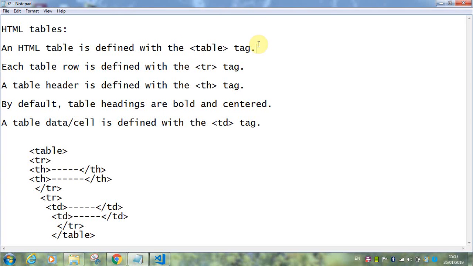A table tag consists of other tags such as table row, table header, and table data. A table row is defined with the tr tag, a table header is defined with the th tag, and table data is defined with the td tag. By default, table headings are bold and centered.